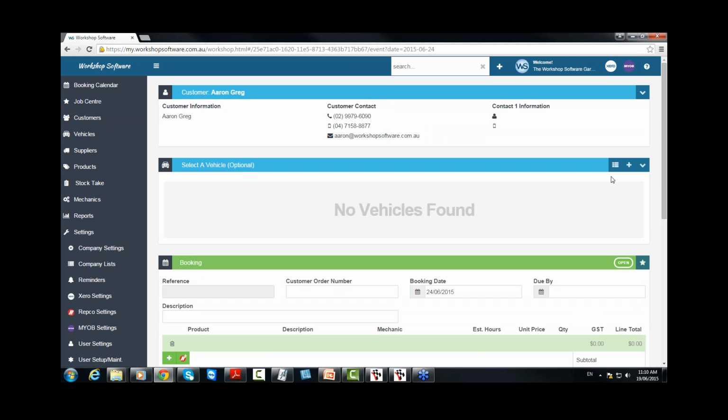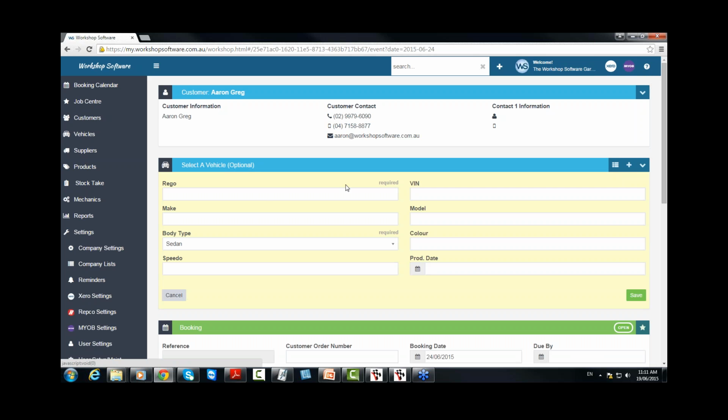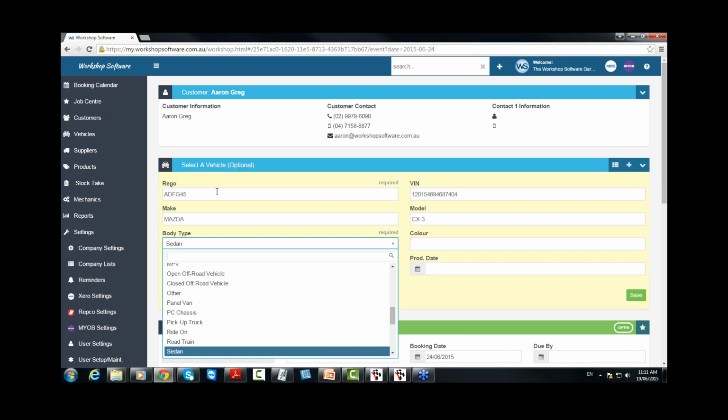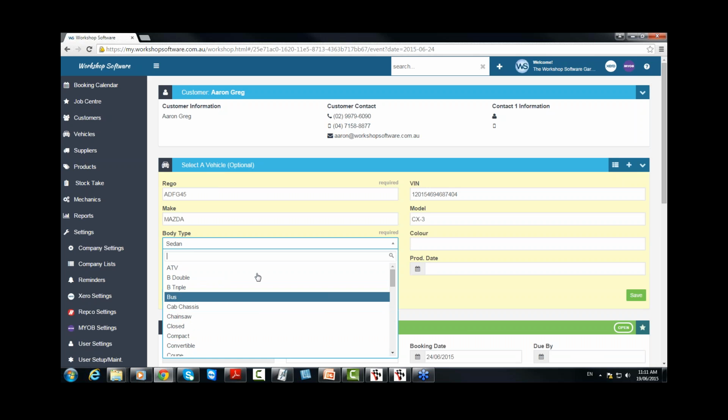With selecting a vehicle, if we selected an existing customer in the system, it's going to display what vehicles they have in the system. If they don't have a vehicle, simply just click this plus symbol and we can add the vehicle. So once again, take a look at the required field. So let's pop in the rego, VIN number, make, model, body type. Let's drop that down.